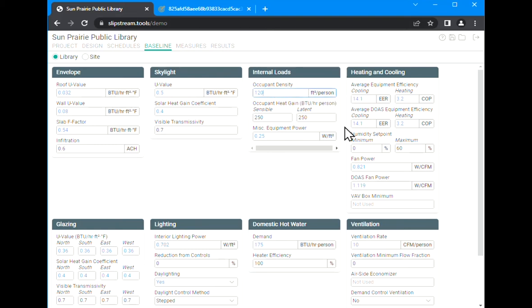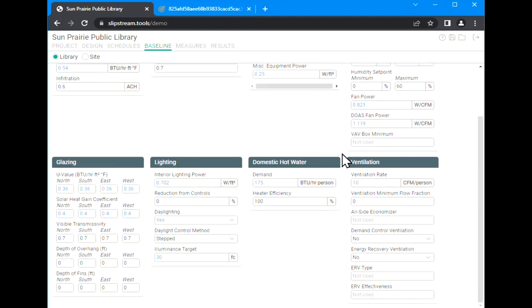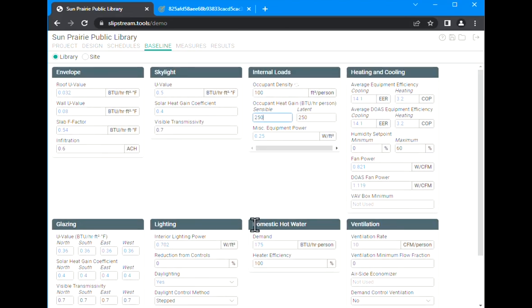And the way that we do that is by reducing this foot squared per number. That allows us to pack more people into the building essentially. So we're going to lower that from 120 down to 100. But we're not going to make any other changes here. Things like glazing, lighting, hot water, ventilation, these are again coming straight out of the energy code. So we're going to assume that our baseline building is meeting the requirements of the energy code.